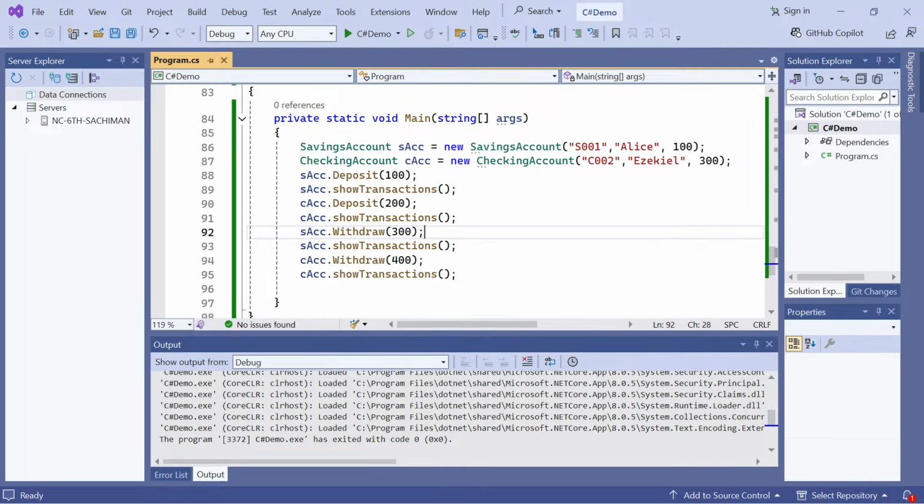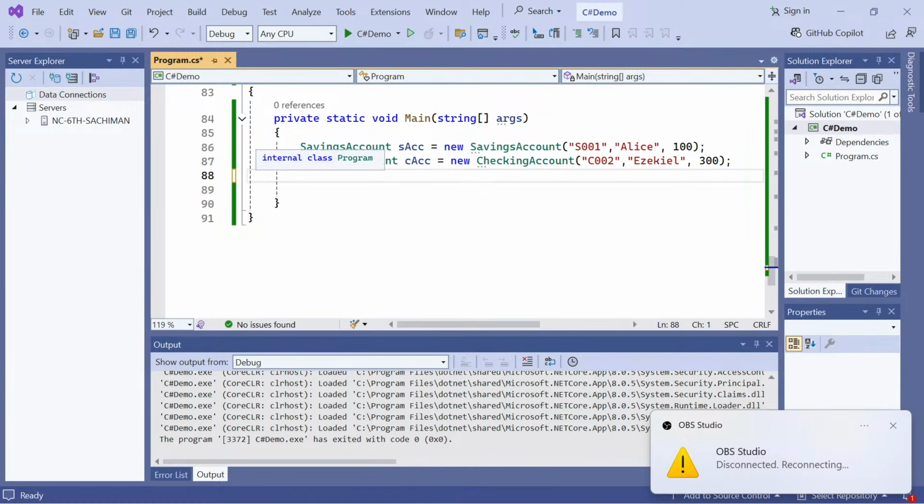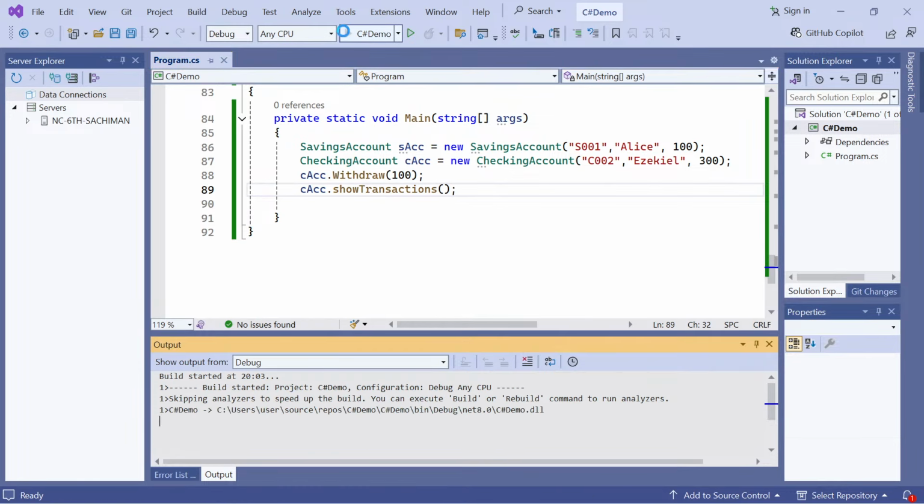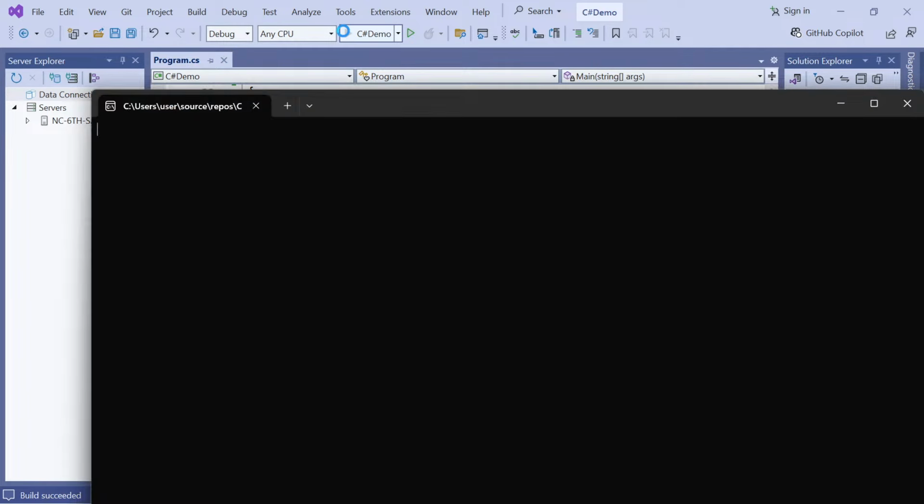Let me deal with one account. Let me deal with the one with the $300, that one. Let me just try to withdraw from it without depositing anything. Dot withdraw. Let me just try to take maybe just 100, and maybe let me just try to show some transactions and see what I will get there. That way it will be easier to debug if there is any issue there.